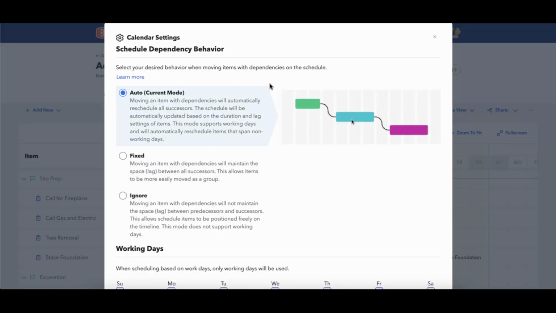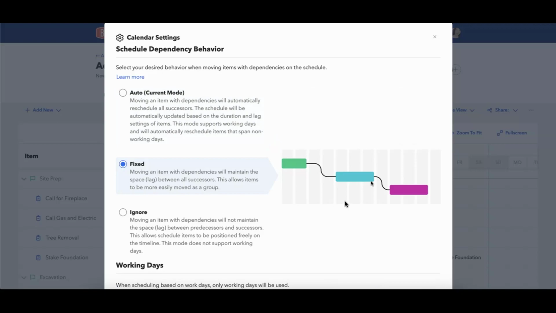Now, as always, just like auto mode has a bit of a caveat to it, so does fixed mode. If you have non-working days in your schedule, fixed mode could behave a little bit differently than what you're expecting when you're moving dependencies. Fixed mode is designed to always maintain the lag between items, so again, this particular time frame in between items, when things are shifted forward or backward. But it is not designed to maintain the lag when there are multiple recalculations being done because of working days.